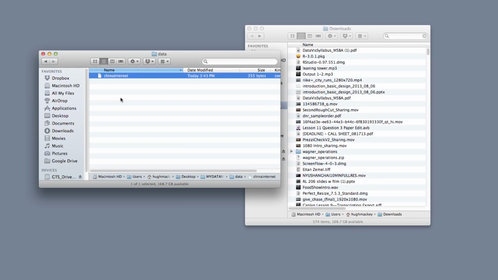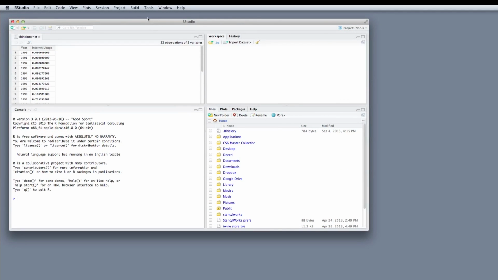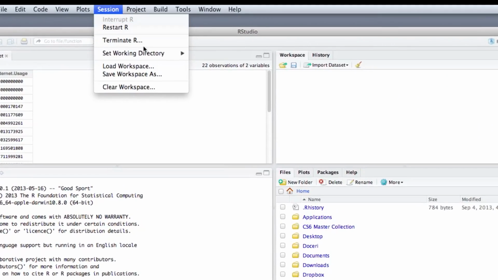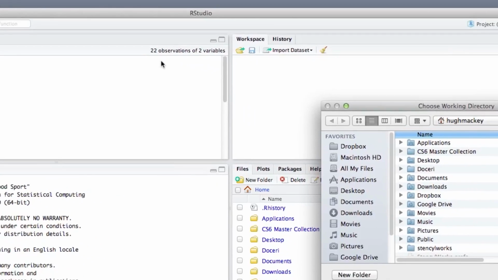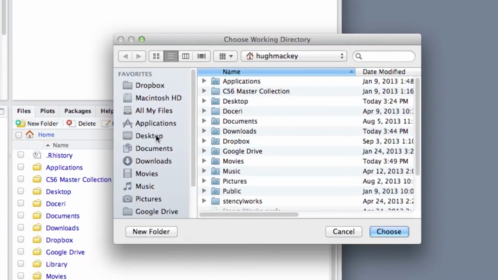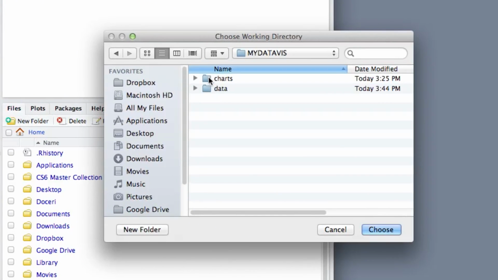The next thing that you want to do in RStudio is to change your working directory. Go to the Session menu, select Set Working Directory, and then Choose Directory, navigate to your desktop, and find your My Data Viz folder.